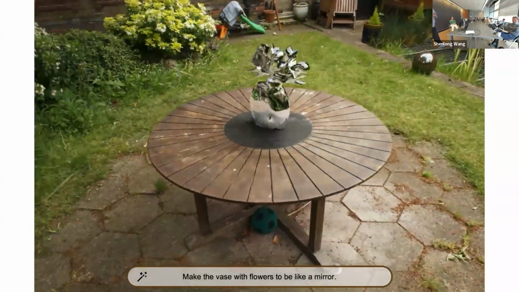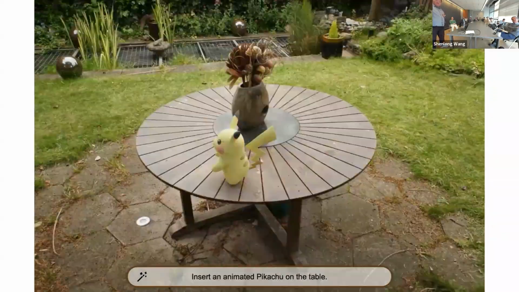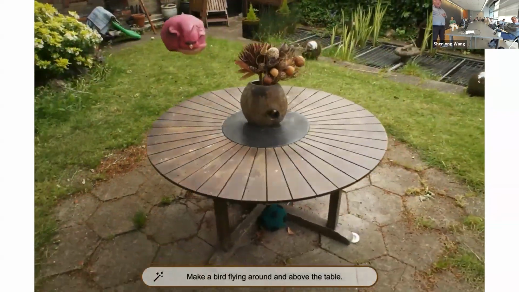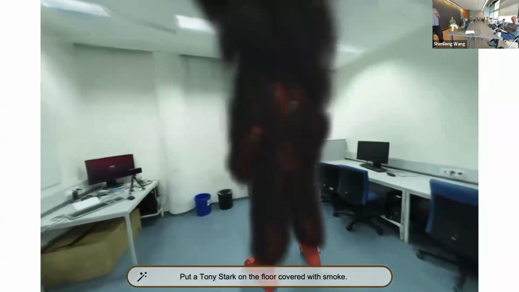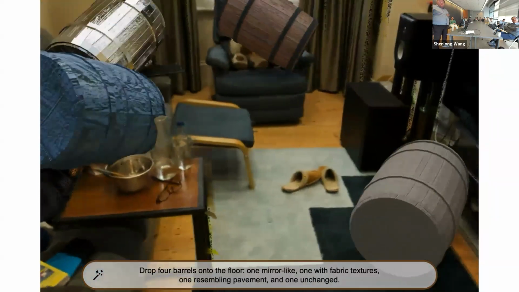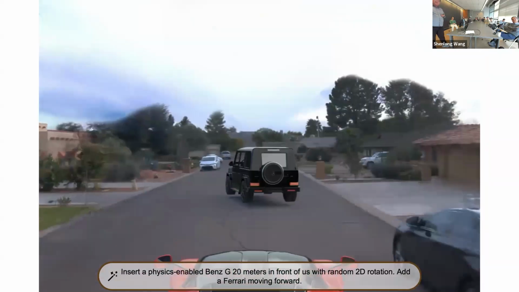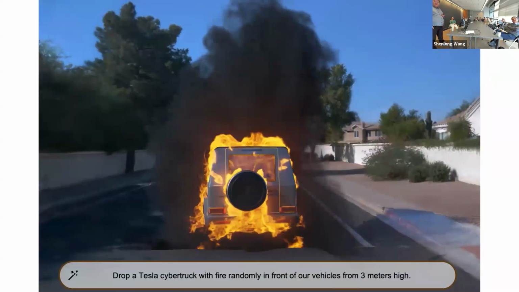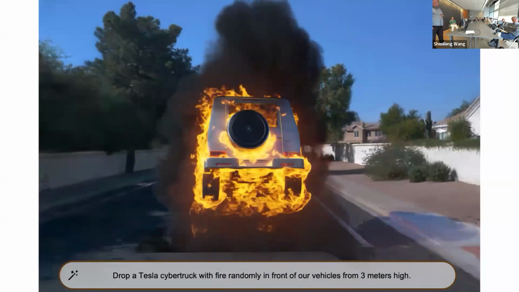For the sake of time, I'm going to skip some of it, but we are able to change the materials, drop 5 basketballs, and insert some animated figures here, and so on and so forth. It understands the scene, it can interact with the geometry of the scene, and even indoors and outdoors, it can simulate some of the weird situations. And yeah, it cannot find a Tesla Cybertruck from our assets bank, by the way.